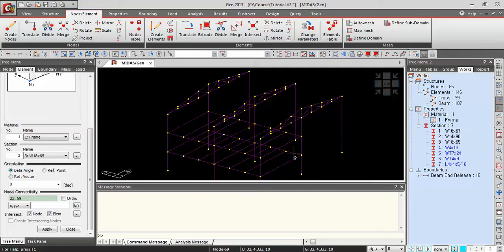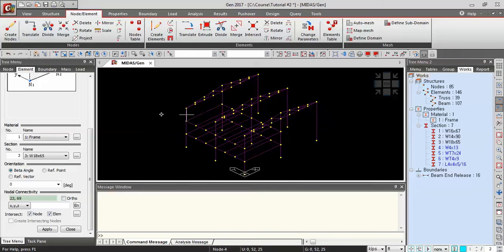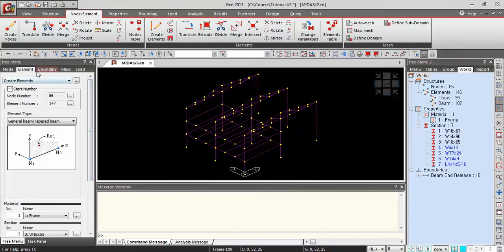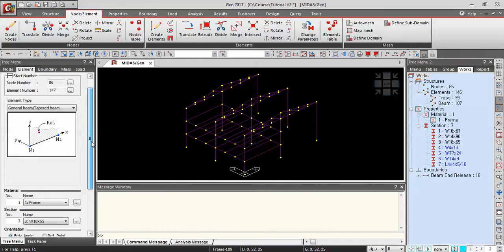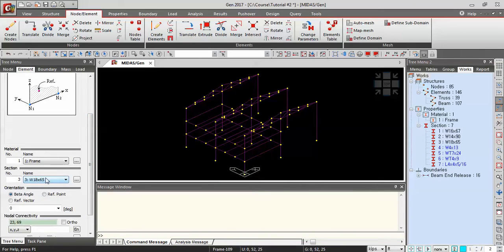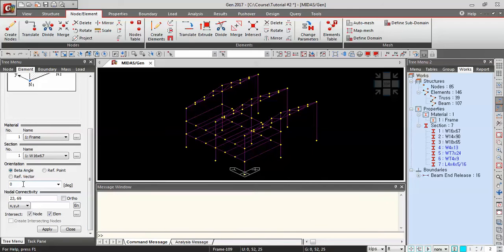Now, okay, now that we have created those, what we will do is to create naman yung ating roof girders and we will remove the columns. So again, let's go back to create elements. Gagamitin natin pa rin is frame, but this time section is going to be W16 by 67. 0 degrees pa rin po yung beta angle.